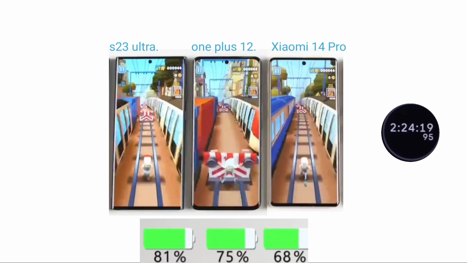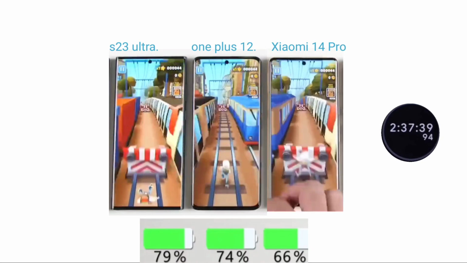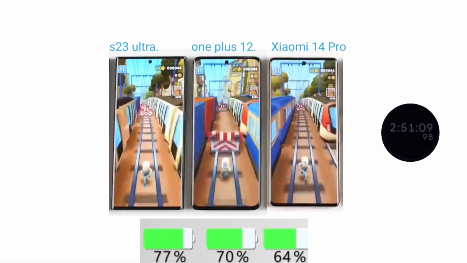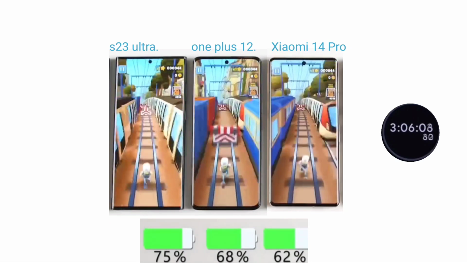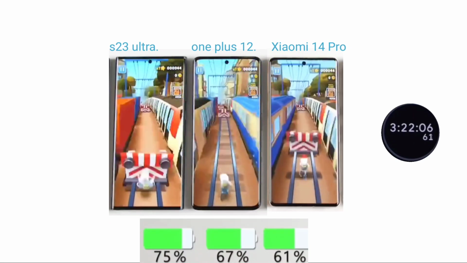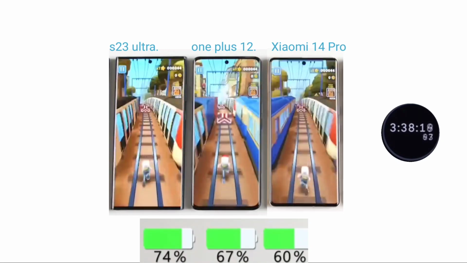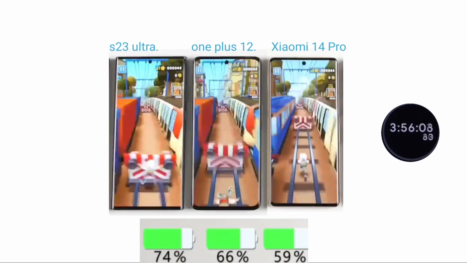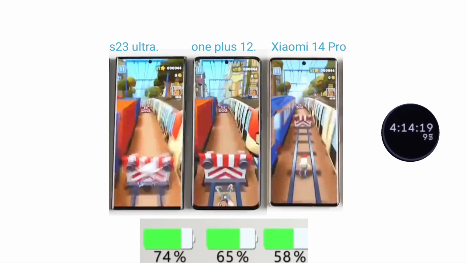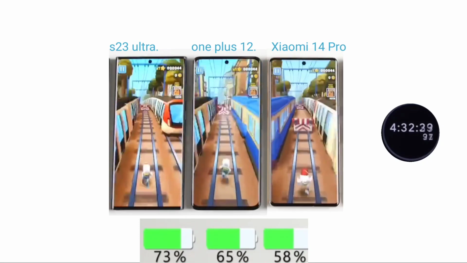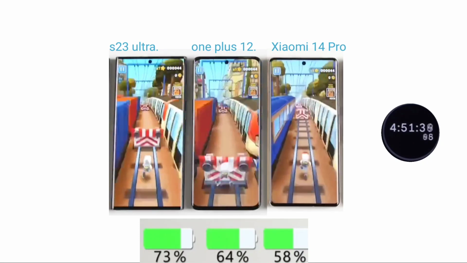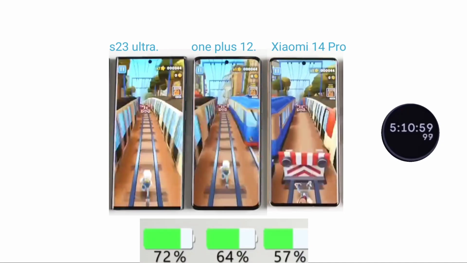Camera. The Samsung Galaxy S23 Ultra has the highest resolution primary camera with a 200MP sensor that can capture more details and zoom in further. It also has a 10MP periscope lens that offers up to 100x digital zoom, a 10MP 3x optical lens, and a 12MP ultra-wide lens.